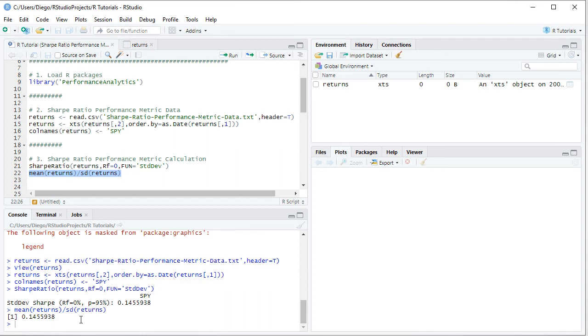Excellent. So now that we finished studying the Sharpe ratio performance metric calculation, let's go back into the slides.